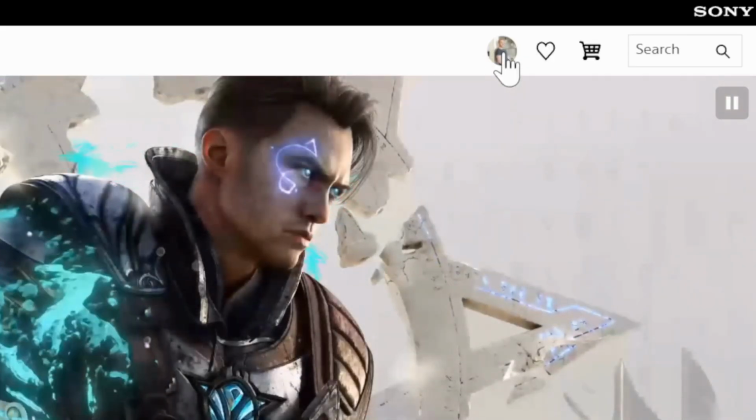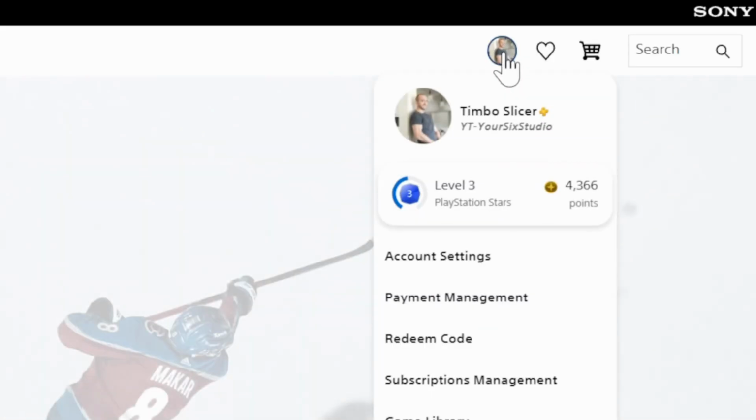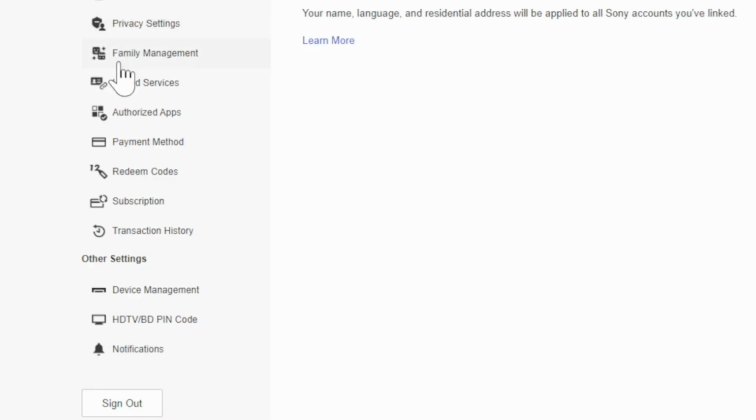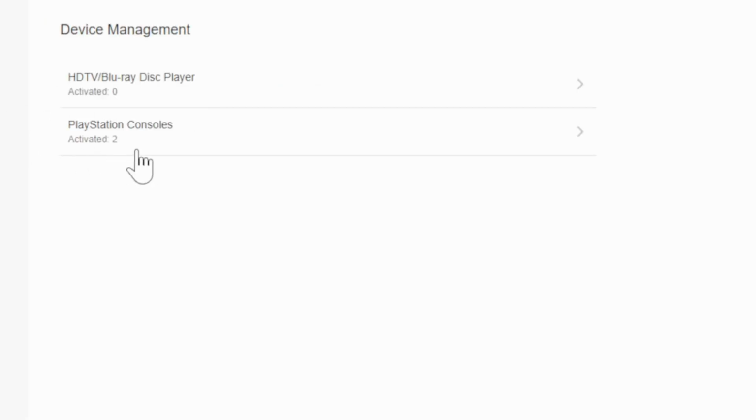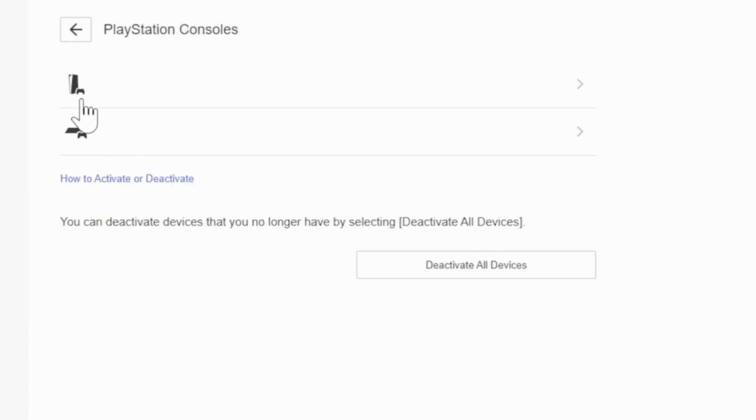Then once you're signed in, choose your profile and then go on down to account settings. Now under here, let's go to other settings and go to device management, and you can select this, and then you can see both your PlayStation consoles under here, if you have two of them activated. So let's select this. You can see I have a PlayStation 5 and a PS4.